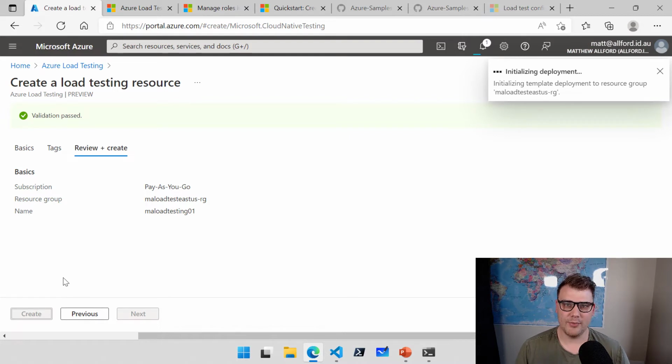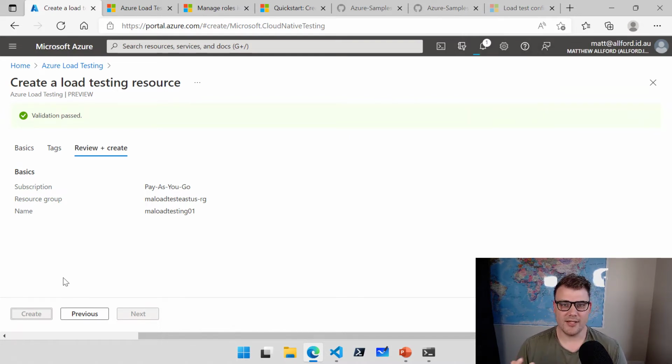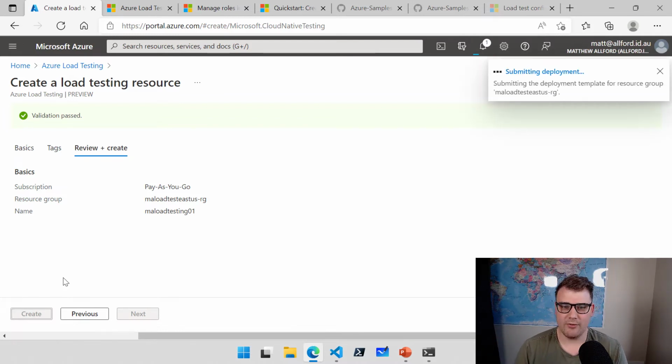And that is one other thing to be aware of, I guess, is that every Azure load testing resource that you spin up needs to have that globally unique name, which is pretty common across some Azure services, not all of them, but obviously we need that with Azure load testing here as well. So let's go ahead and we'll wait for that to spin up.